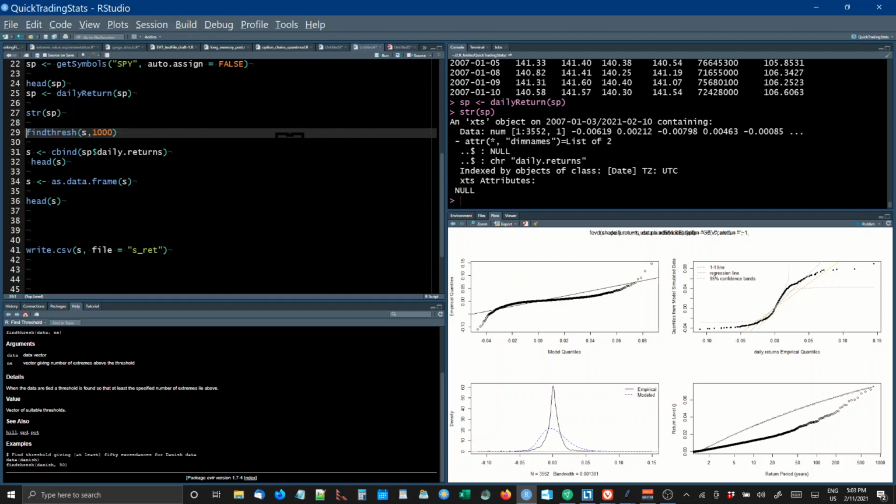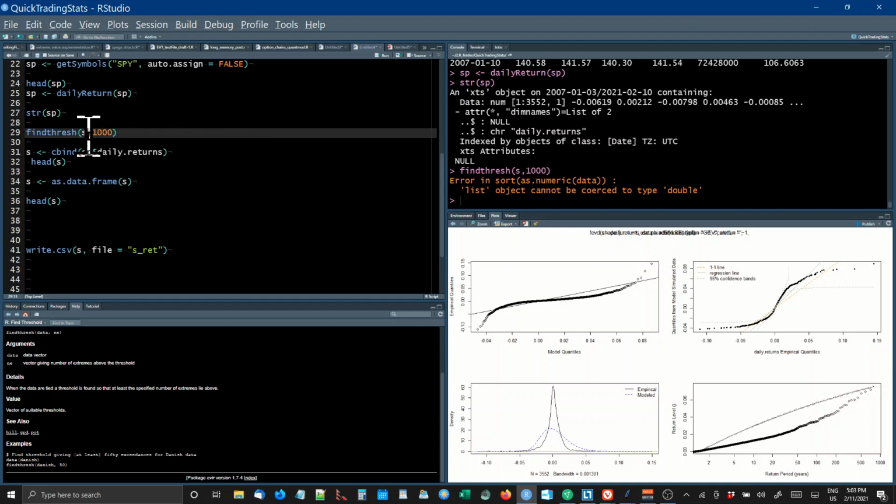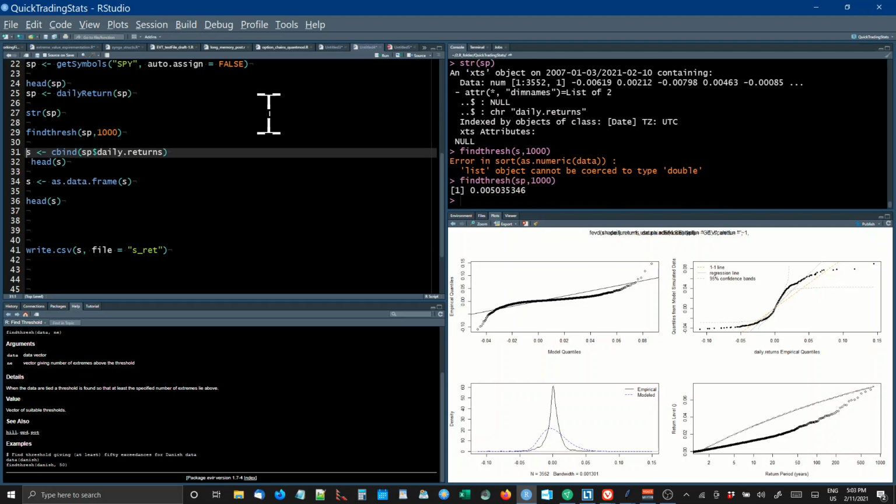Now, we find the threshold of the downside. I put 1,000 as the data. What's gone wrong here? That's the data frame. We'll go back and do it again. There it is. That's the threshold. That is actually XTS data. I'd converted it to a data frame down here, as you can see. It won't work with findThreshold.